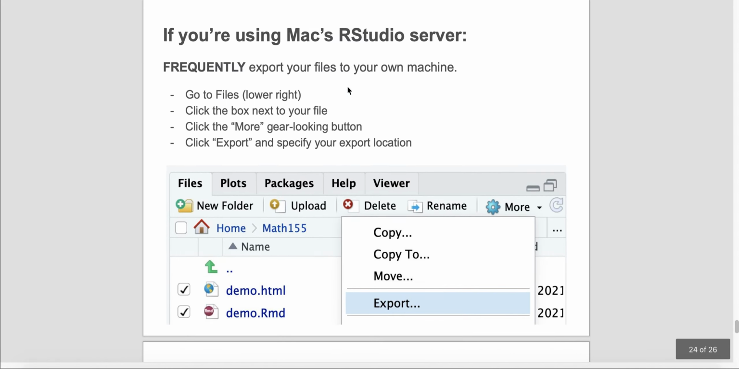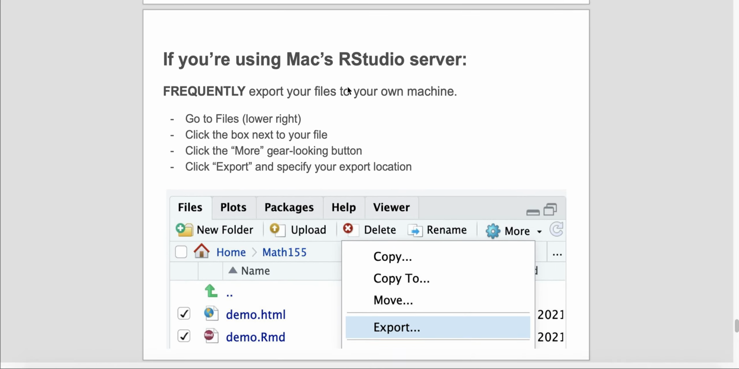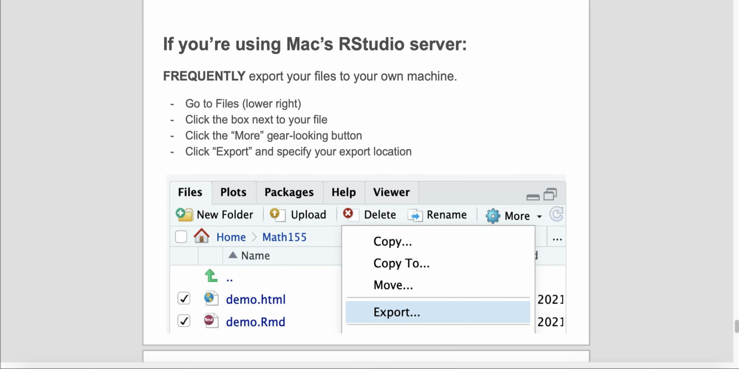And finally, two things. These are optional. If you're using Mac's RStudio server, and some of you will be, it's important to frequently export your files to your own machine. When I created my demo document earlier on the server, right now it's only living on the server. One issue with that is that the server is sometimes scrubbed, so files are deleted without advanced warning. This is just how the server works. So to stem off the chance that your files get lost in that process, it's important that you don't rely on RStudio server to save your work. You should frequently be exporting your files from the server into your own machine.